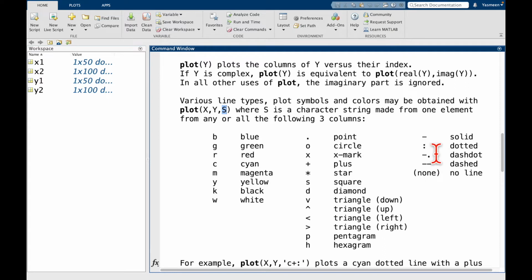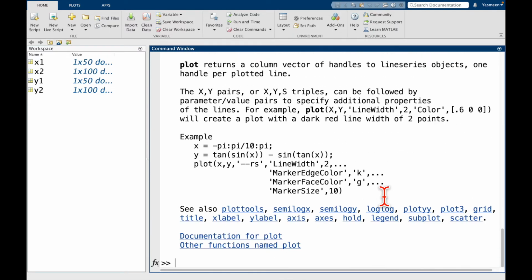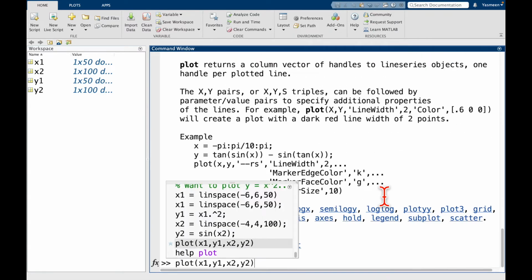And you can see all the different options here. So let's start by changing around the parabola, y equals x squared. Let's say I want to make it magenta, so I'll use M. And let's say I want it to be x marked, and I don't want it connected, so I'm not going to type anything for the line. So the way I'm going to encode this is, let's go back to our plot.